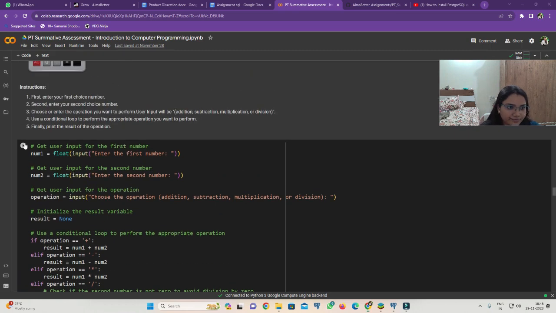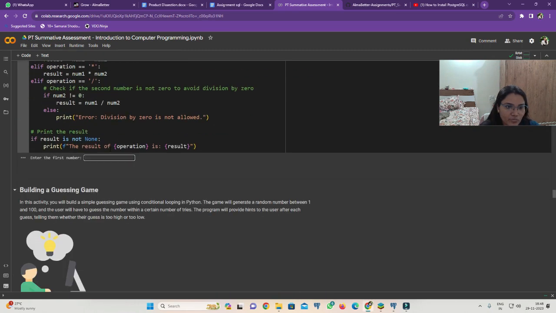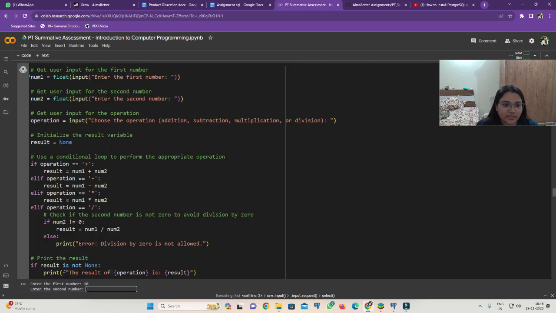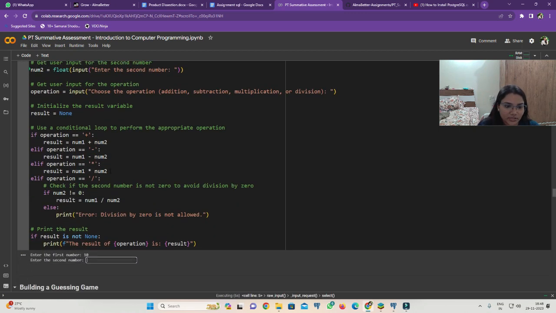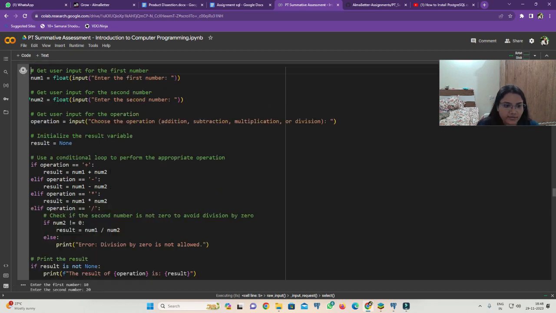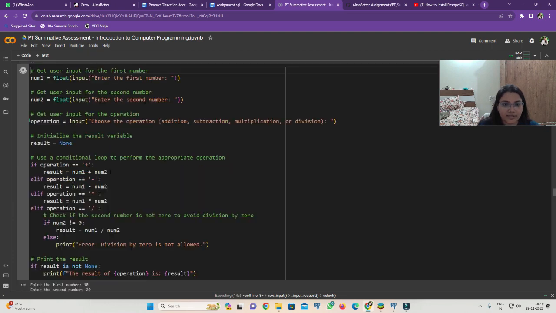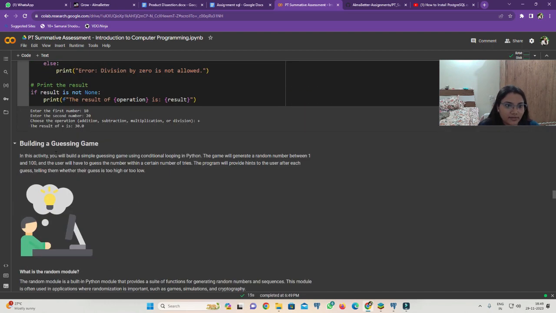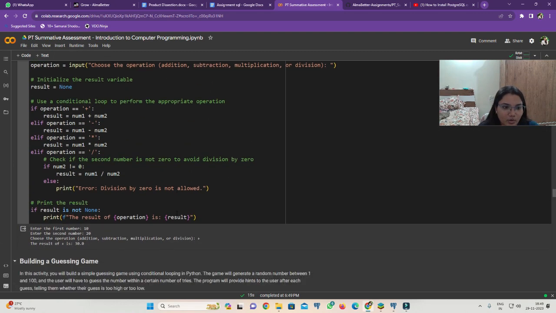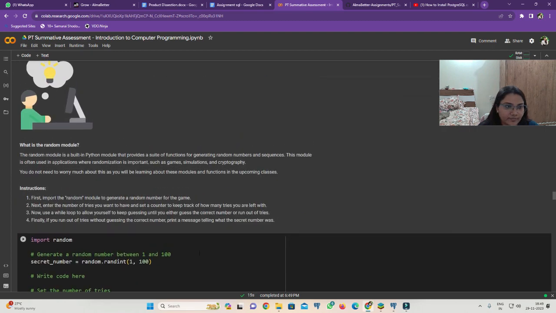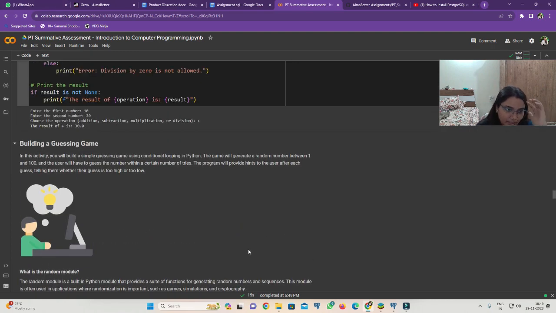So like I am putting here number 1 is 10, then the second one is 20, and I am putting a plus sign for that, and we got our result here, 30. So we have created a small calculator here, and then we are building a guessing game.